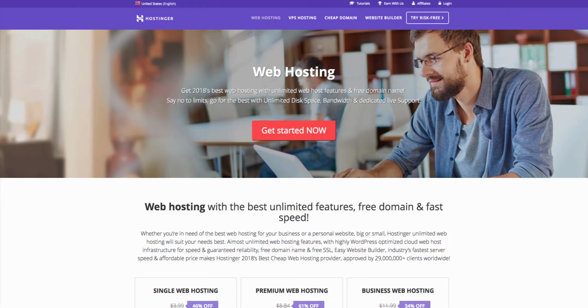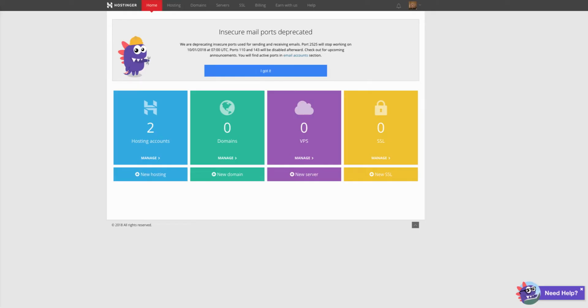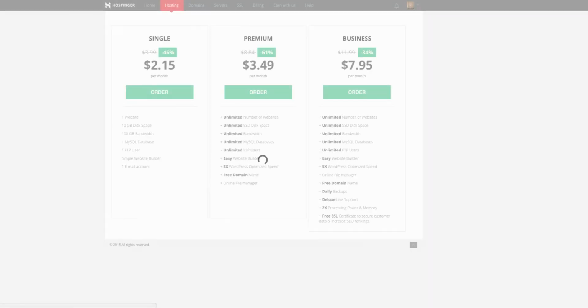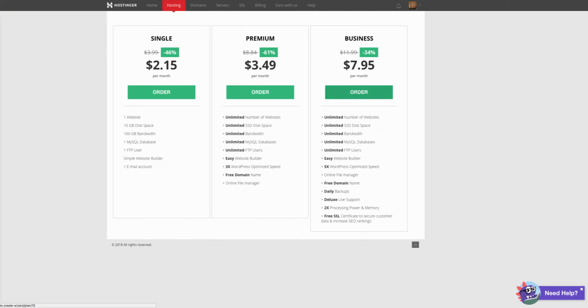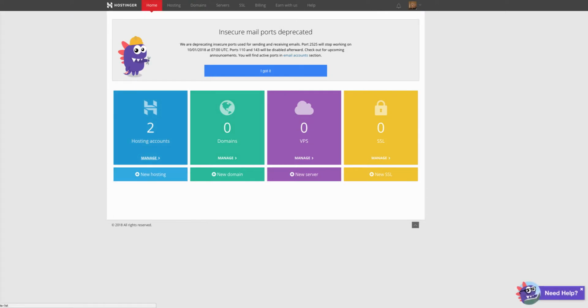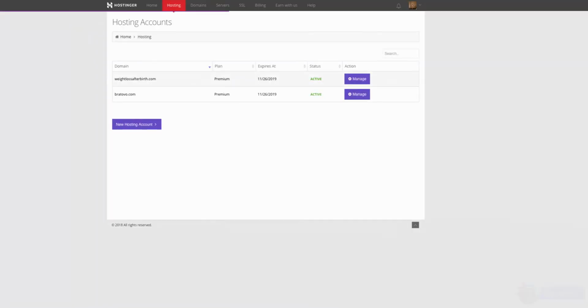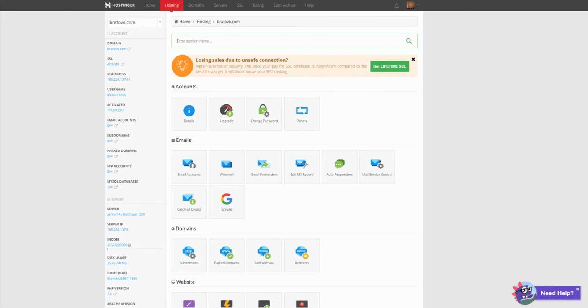Once you click the get started now button and you go in, you'll have a dashboard here. If you're setting up a new hosting account, you'll click new hosting account, and then order whichever hosting package you want. After you order, you will see this new hosting account set up. You click on manage, then go to the hosting account you want to manage and click the manage button.